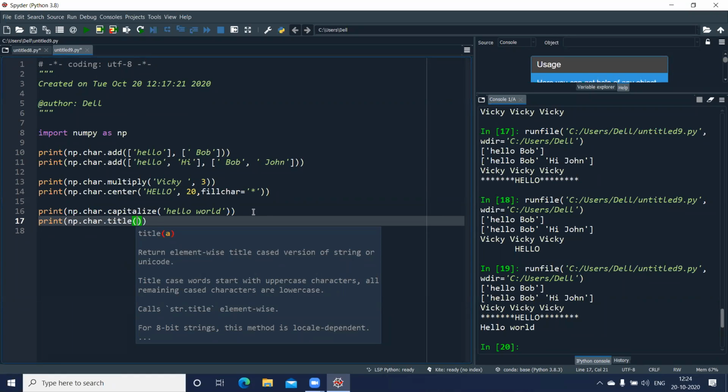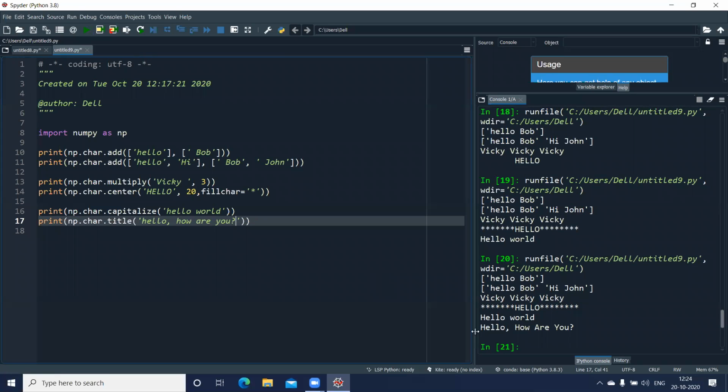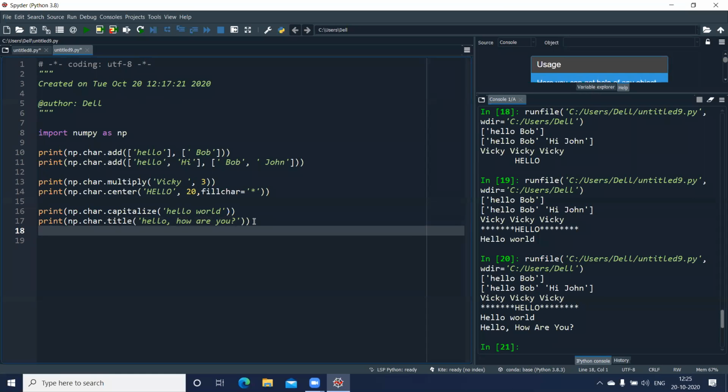Let us say I'll give a bigger string this time. Say hello, how are you? Okay, and when I run this now, here you can see now each word, the first character, has been converted to uppercase. Clear? So, like capitalize converts only the first character, title will convert the first character of each word.